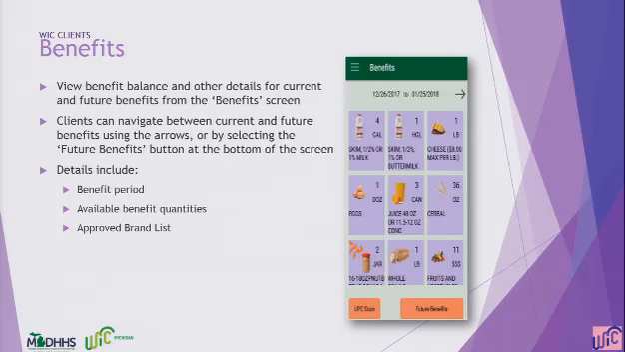The benefit screen allows clients to view their benefit balance and other details for current and future benefit periods. Clients can navigate between current and future benefits by utilizing the arrows at the top of the screen or by selecting the Future Benefits button at the bottom of the screen.